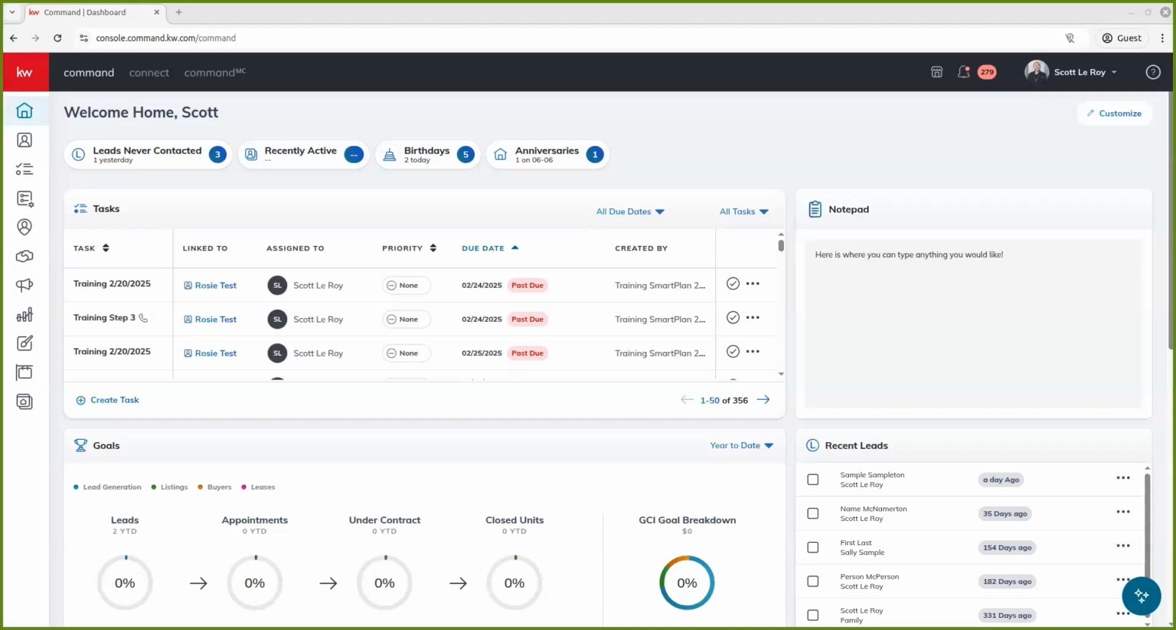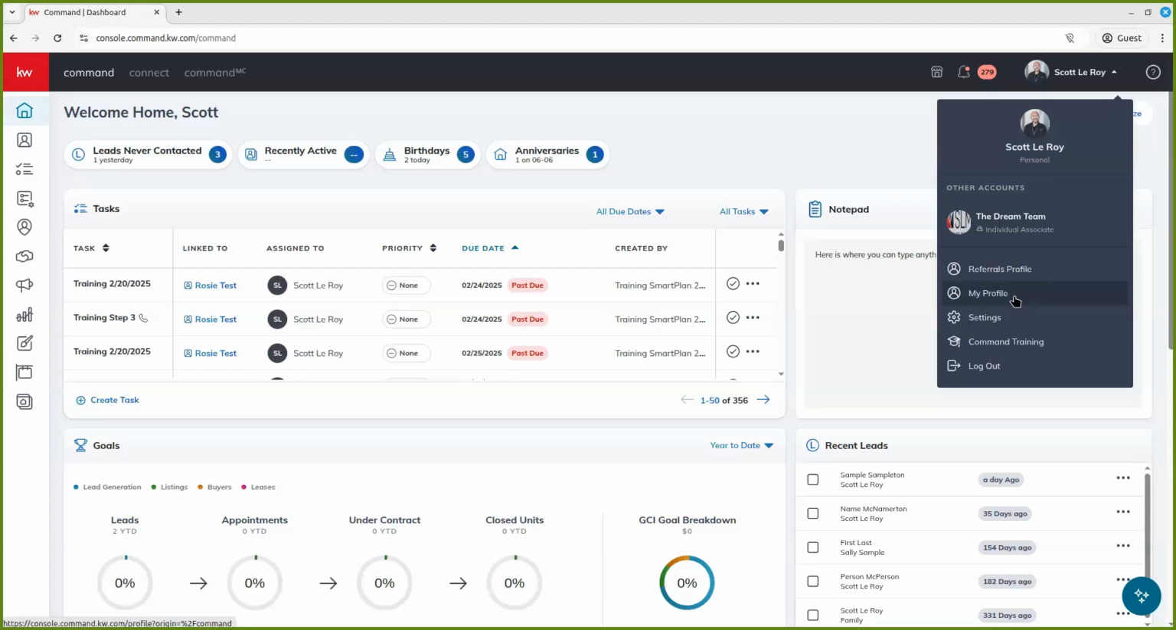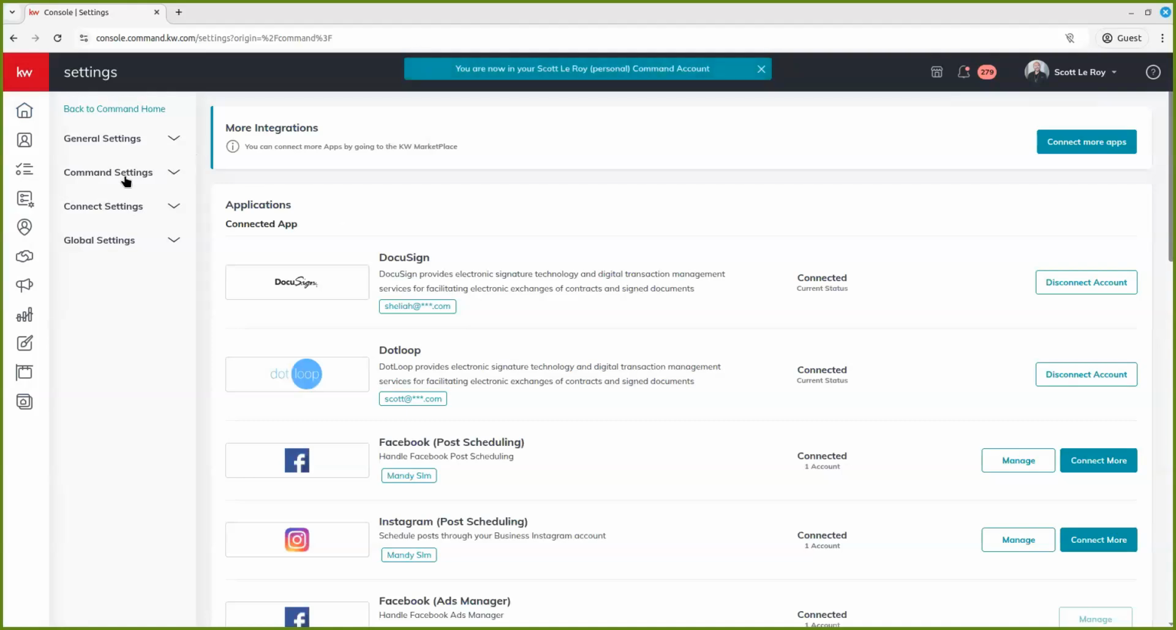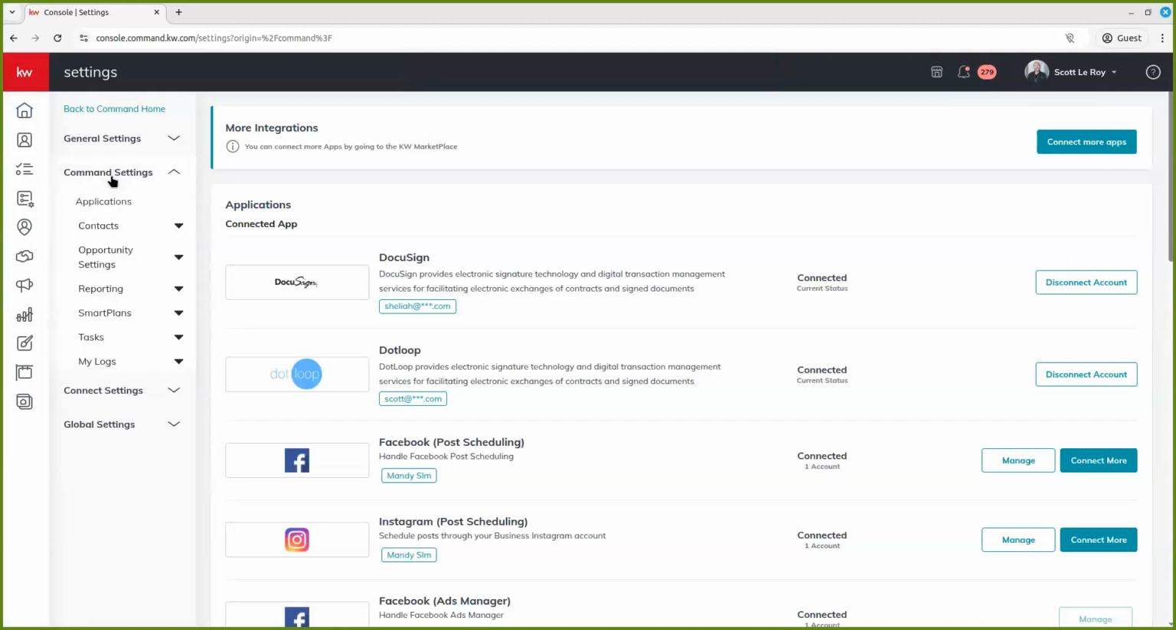So we are going to get started. We're going to log into Command, which is agent.kw.com. And we are going to click the drop-down menu under our name in the top right corner. And then we're going to click Settings. Under Settings, we are going to click Command Settings on the left-hand side. We are going to go down to SmartPlans.